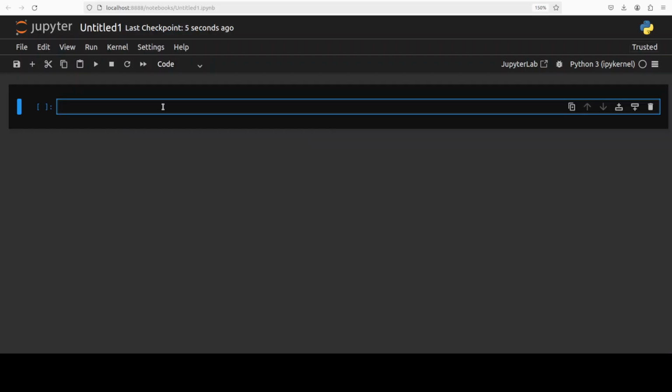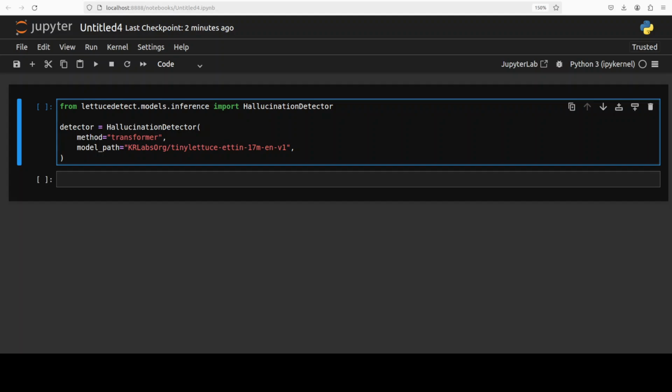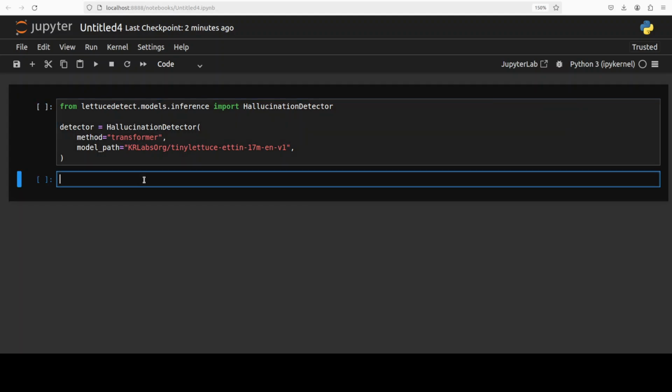There you go. Let's first download the model. I'm just using their Lettuce Detect library, and then I'm instantiating this detector with KR Labs and this TinyLettuce model. And the model is now loaded. It's all running on CPU.